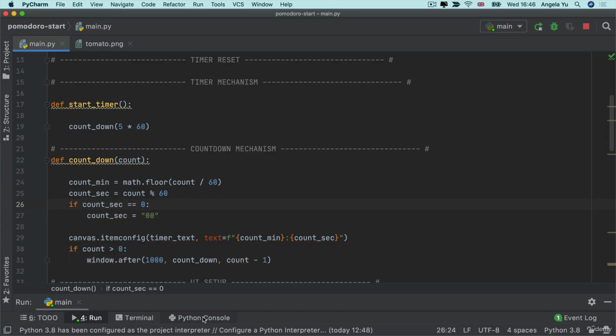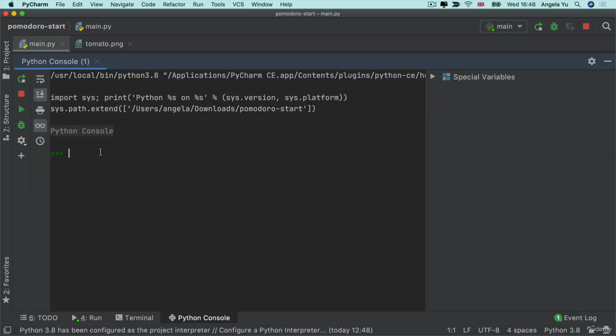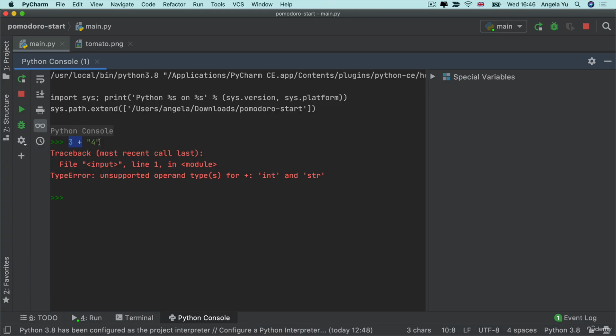So let me pull up the Python console. We know that if we took an integer, say 3, and we try to add it to a string, say "4", this is not going to work, and we get a type error because this is type int and this is type string. So you can't actually add these 2 together because there's a mismatch.